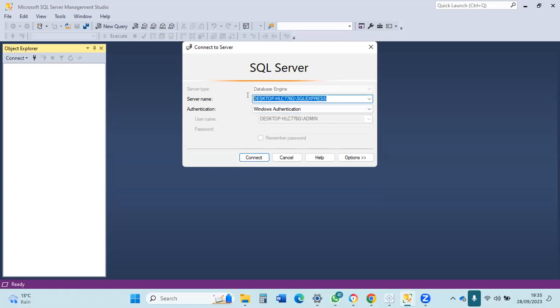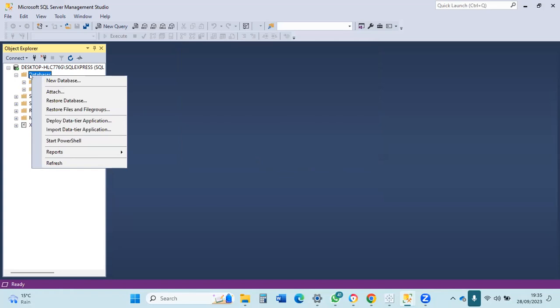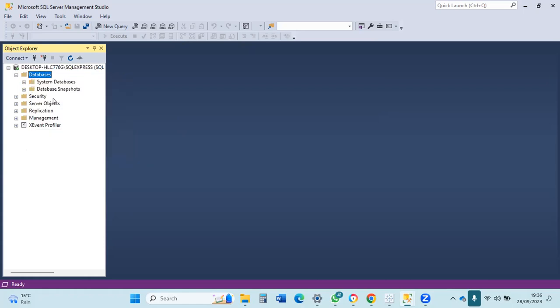Okay. Yeah, so click connect. If everything is fine, that's your server. That's your server name. So click on this database now. Look at the plus sign beside the database. This plus sign, click on it. So you don't have a database. Right click on the database. Now click on restore database. Okay, click on it.